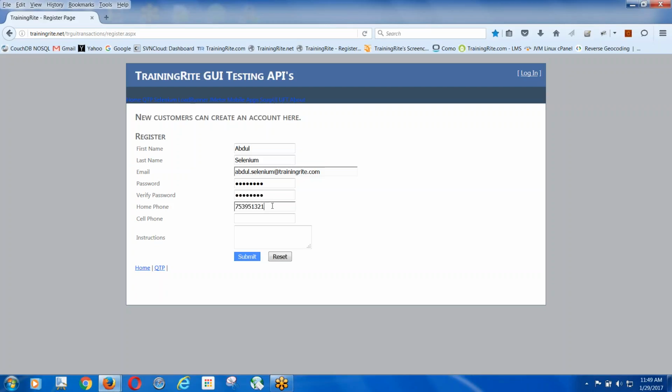753-954-321. All right. So let's say that's going to be the cell phone as well. And here I'm going to say that this is coming from day 2 of February 2017 batch, so that way we know that. And this is Abdul's profile, something like that. All right.